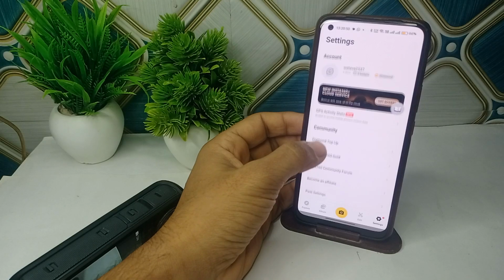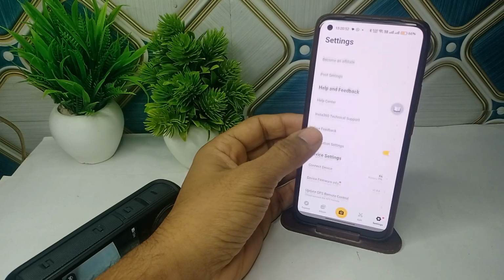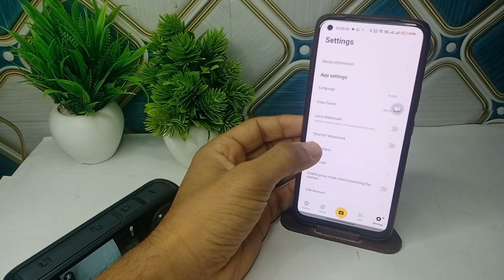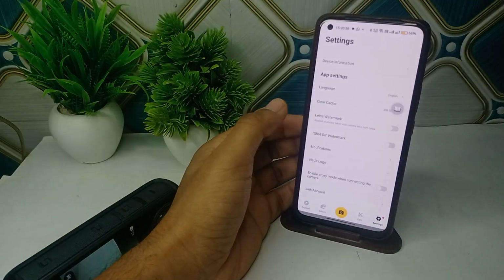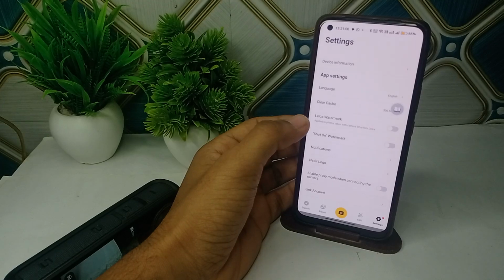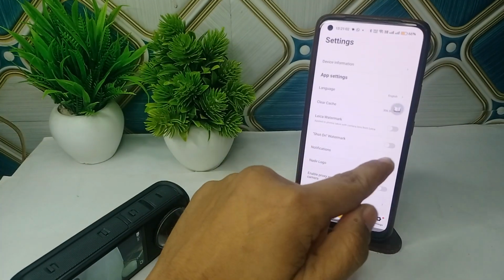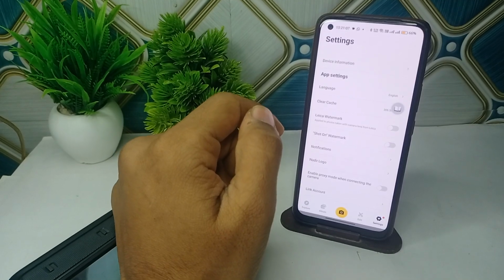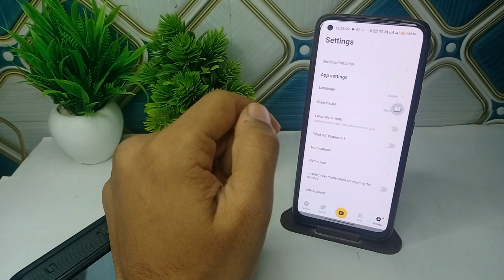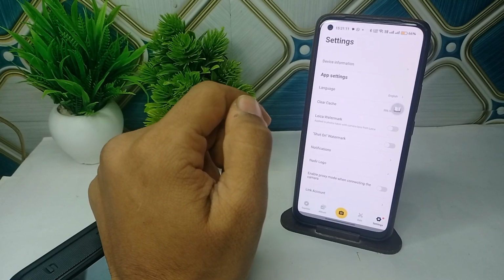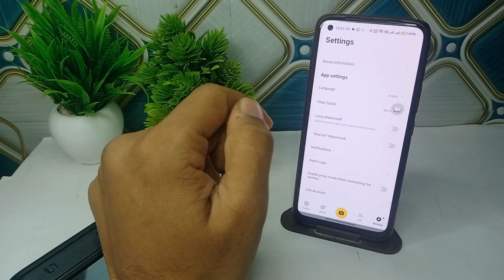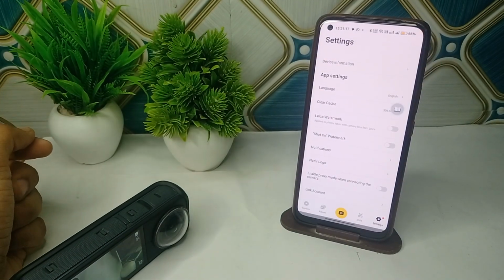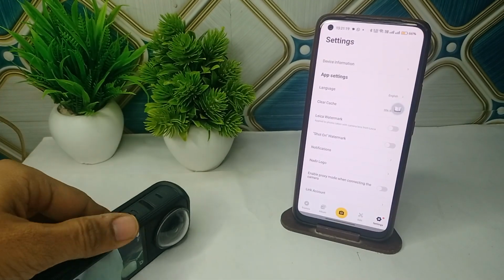In settings you can simply scroll down until you find an option for shot on watermark. You will find it here in settings. If this feature is enabled, you can simply disable it. Once you disable this feature, you will not find any watermark in your photos and your videos. So here is how you can simply remove the watermark on your all new Insta360 X4.